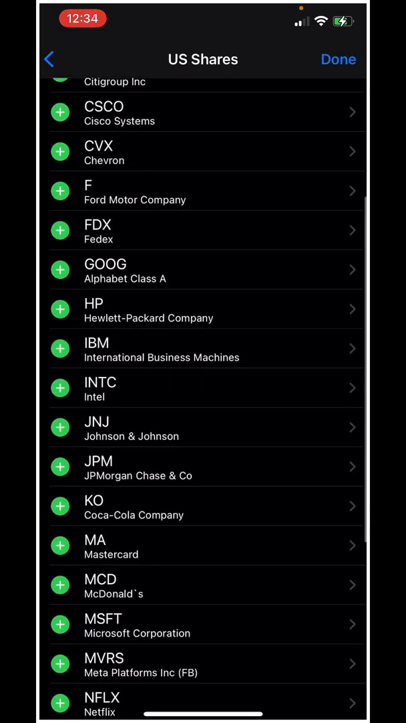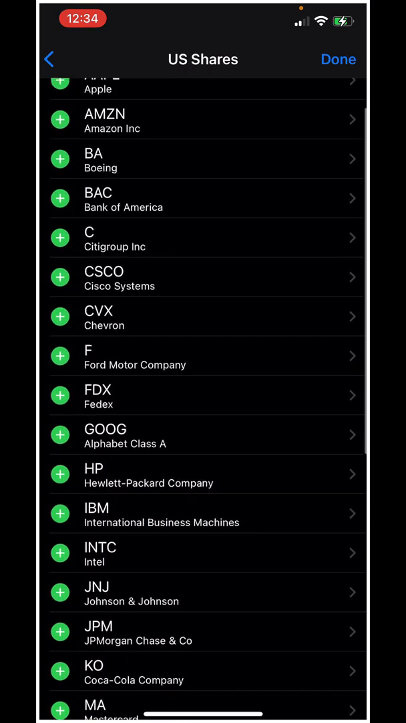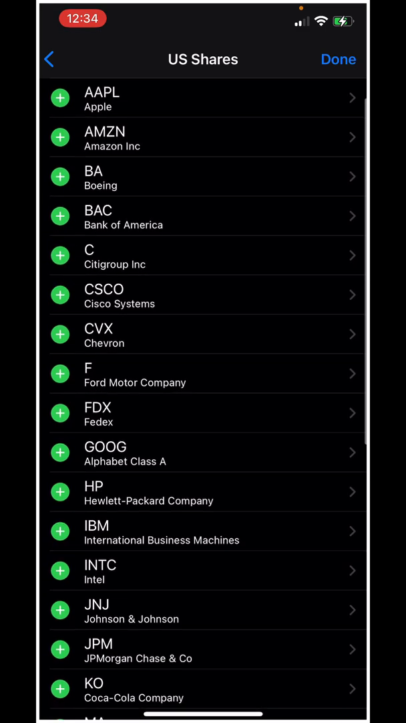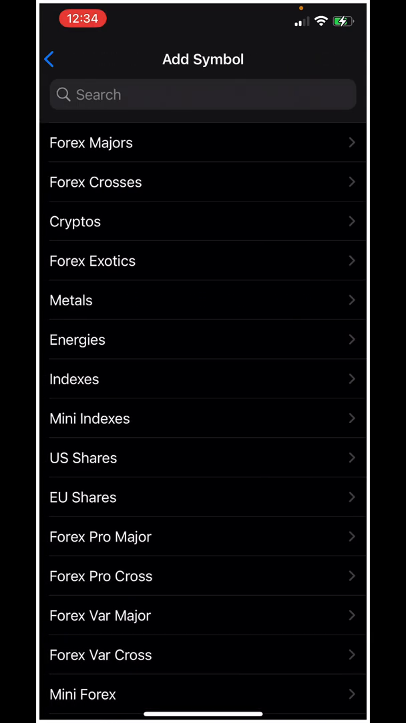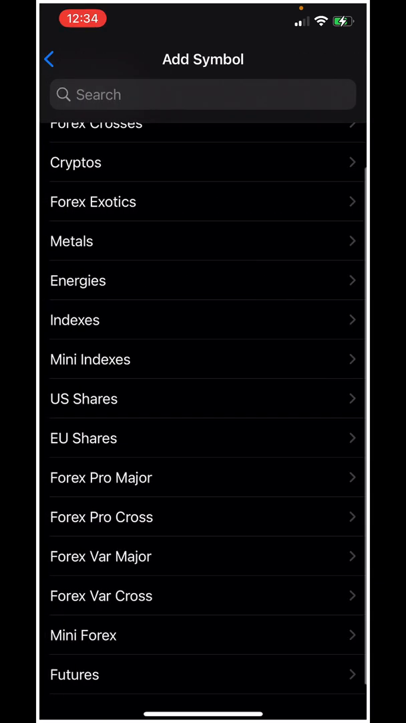You can start to trade some stocks. They've got Apple, Amazon, Boeing, Bank of America. There's not many options here, but because we're trading on a leverage account, the amount of money we make on these is much different than the money that I would be making if I was to buy the stock on Robinhood. So we can trade European shares, and then you have the majors.